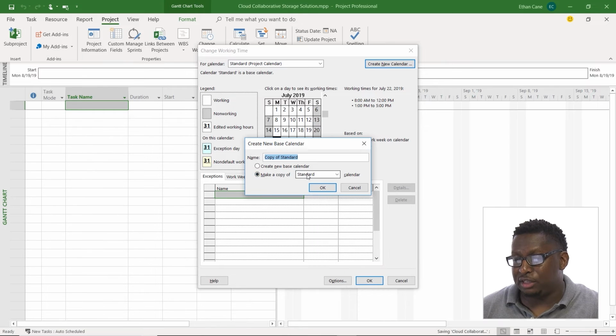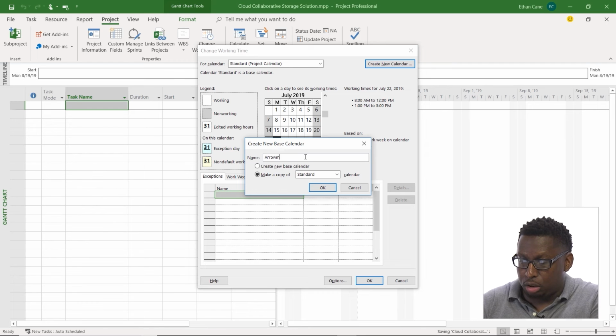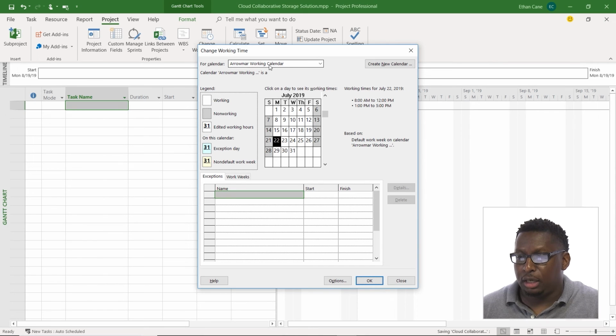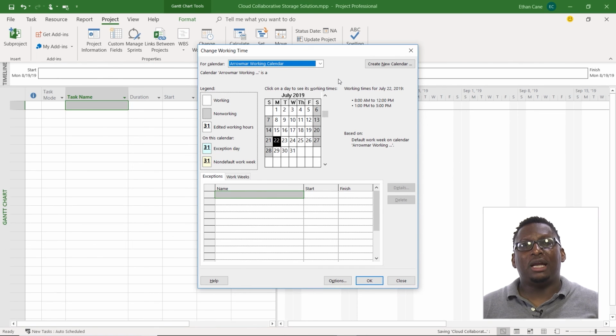And we're going to make a copy of the standard calendar, and I am going to call this Aramar Working Calendar. Click OK. And there we go. We are in our new calendar. So now I have my base calendars here and my Aramar working calendar there. All right. So now it's set up for me to be able to go in and make changes to the calendar. And in our next video, we'll learn how we can do exception and work week changes. And then ultimately, we'll learn how we can take this calendar and apply it throughout our project.